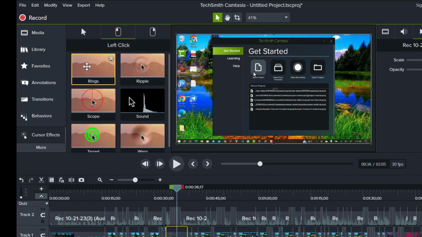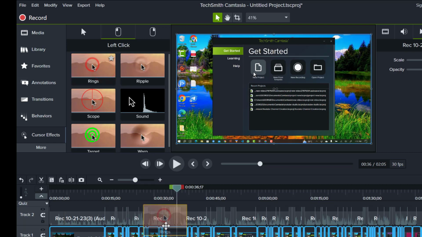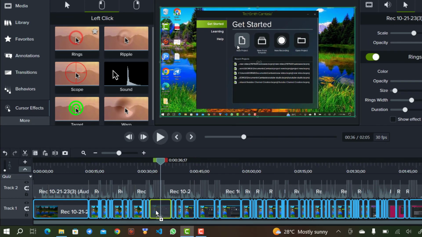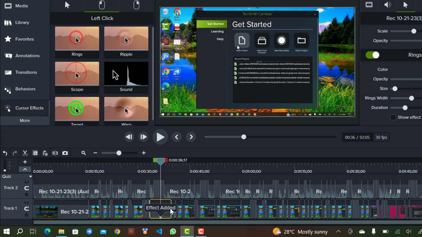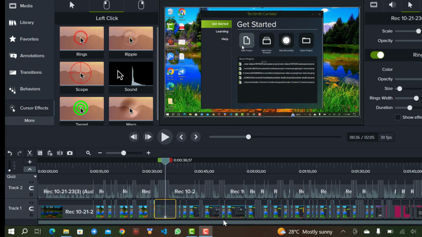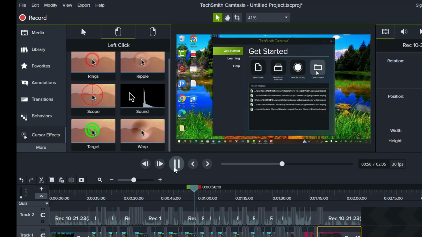whichever you want. I like the rings effect. So when I click on it, you see a ring around it. Now I will drag it and add it to each of these clips. I'm going to be doing that to the whole video. You will see areas where the mouse effects appear whenever I click on any icon here on the screen that you have already recorded before.